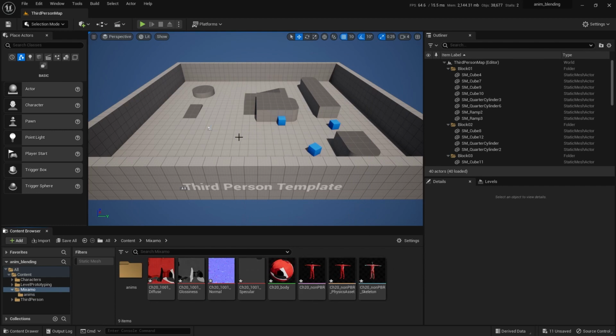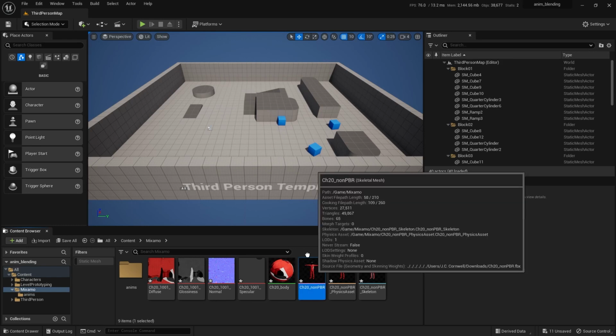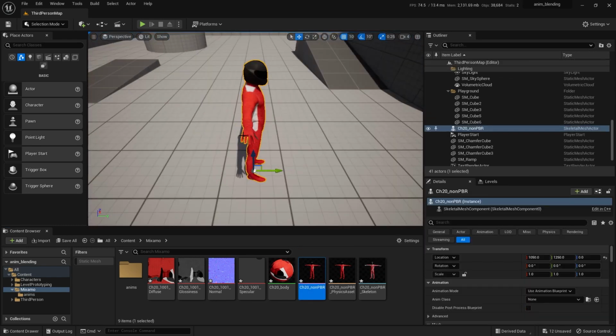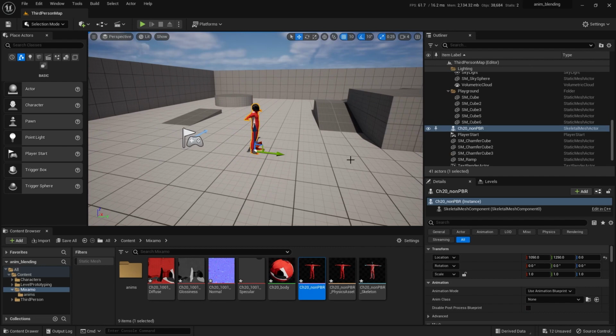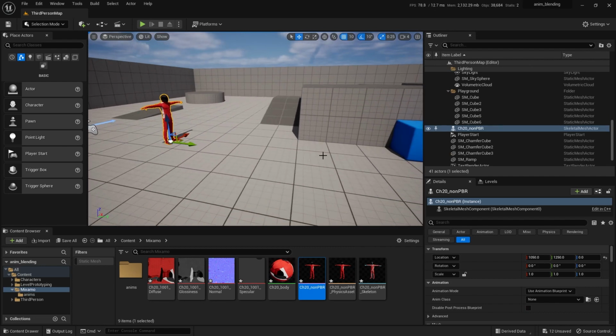So let's get our character into our scene. I'm going to grab the pink, which is the skeletal mesh, and frame on this character. And let's start assembling our blended animation.